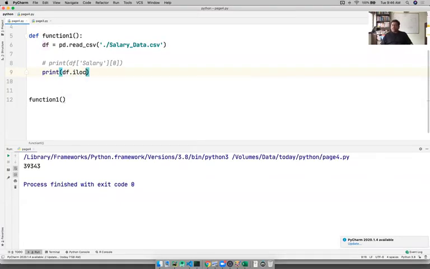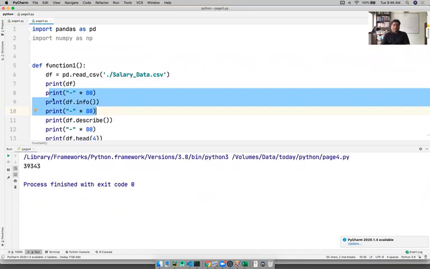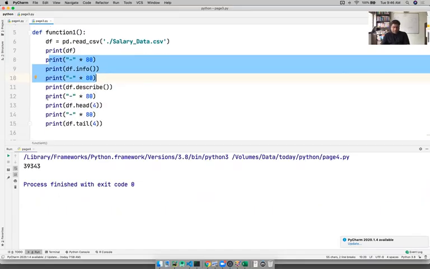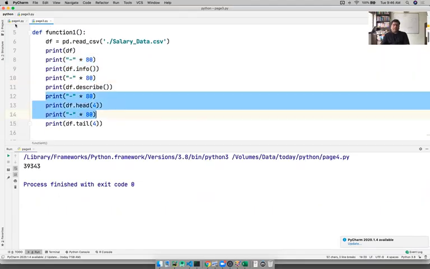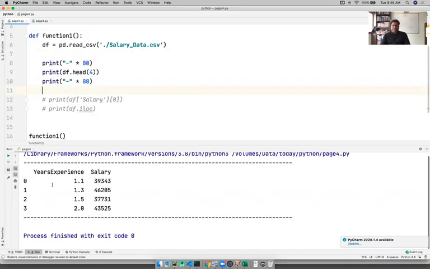iloc stands for ith location. So basically when I say ith location, before that quickly, I just want to print the head here. So at least it will give me an idea of what I'm looking for. So this is the data. I want to get the data, let's say salary equals 39, whatever, 343.